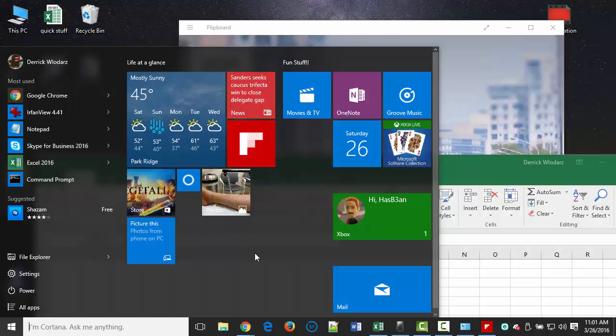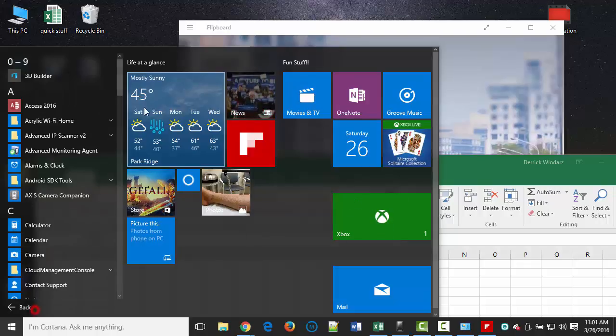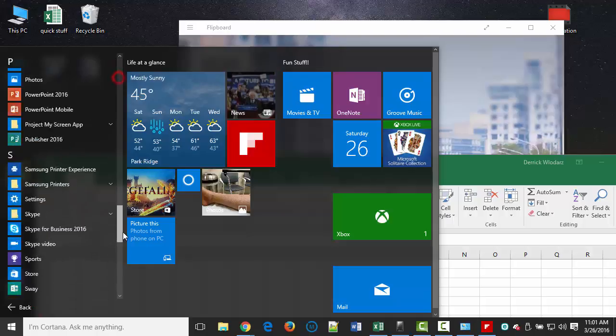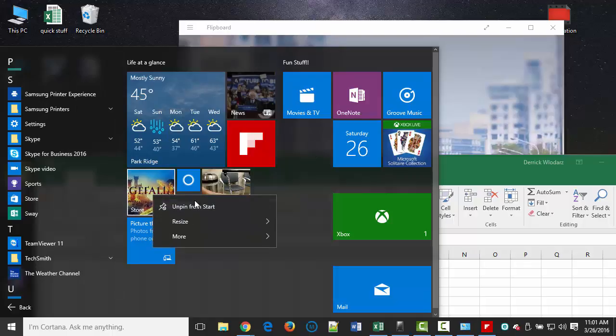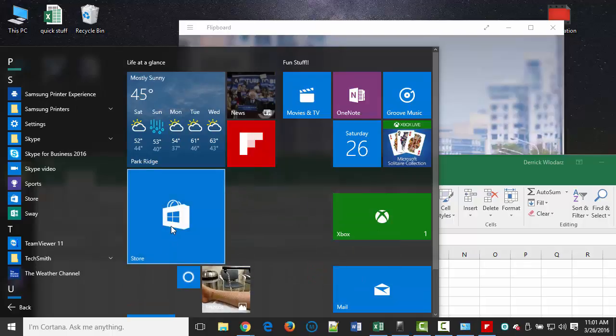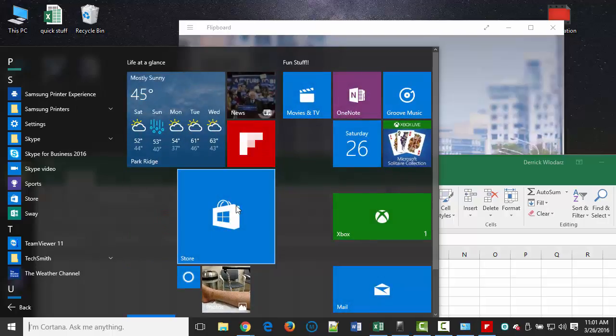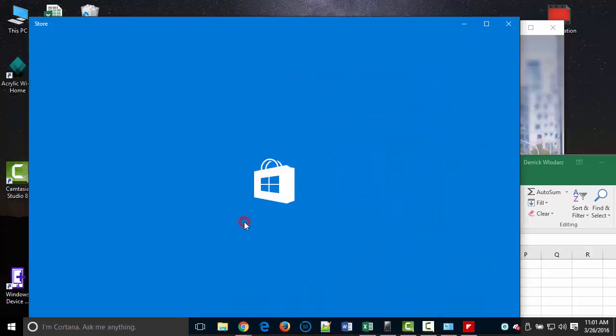either in the full list here. So Store should be under S, Store. Or you can also find it probably in your Live Tile area here, and it actually is right here for myself. It changes because it's got different apps that they show on it. But I'll make it nice and large so you can see how it looks. It's got a big shopping bag so you know you're going to the store. Okay? And if I click on that, it brings me in to what the store experience looks like.